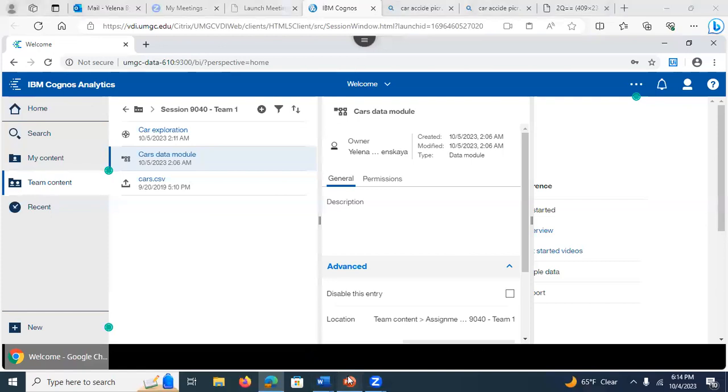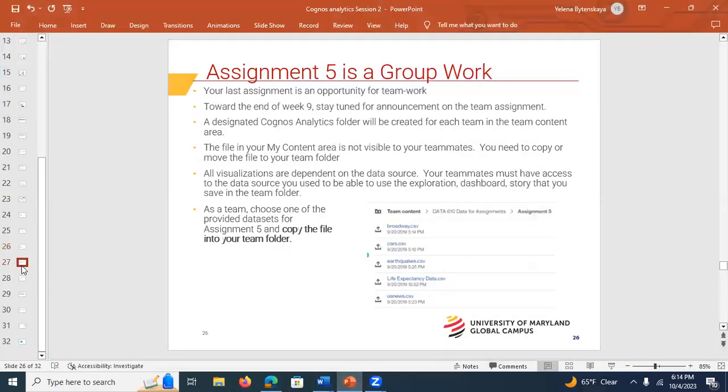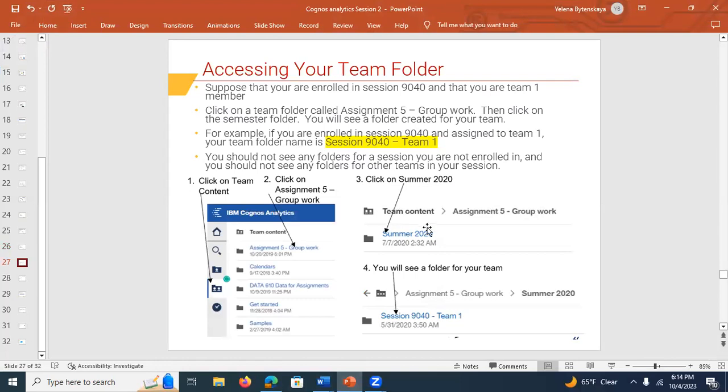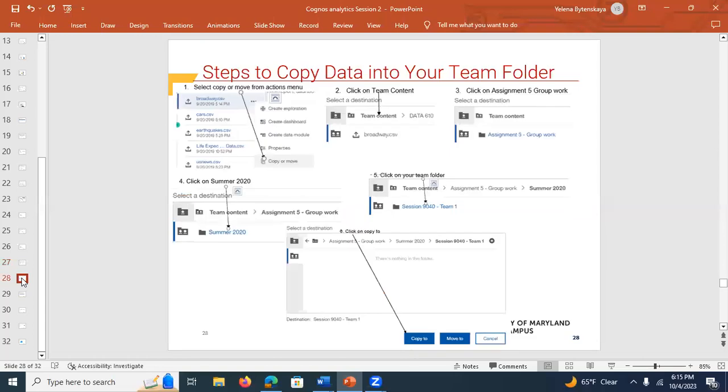So let's see, I want to make sure that I cover it. It's a lot to cover here, right? So this is how to access. Well, this screenshot was taken a long time ago, but just remember now it's fall 2023, right? It's just an example. You're all in different sessions, you're all in different teams, but you're not supposed to see the team folder if you're not enrolled in the team. Like if I'm in team 1, am I supposed to see team 2? Not, right? If you do, then there is an issue that I need to fix as an admin, okay?